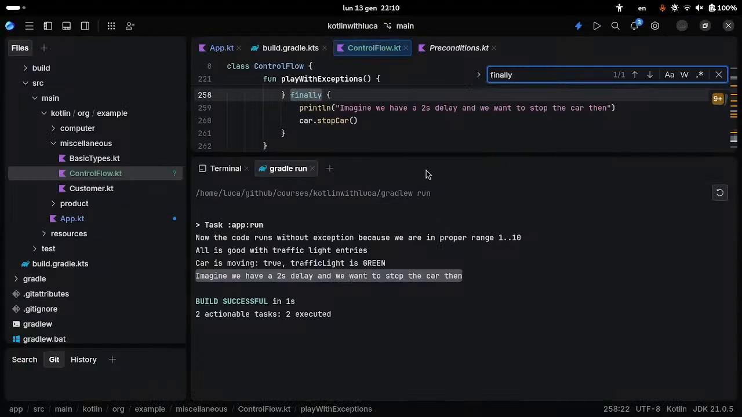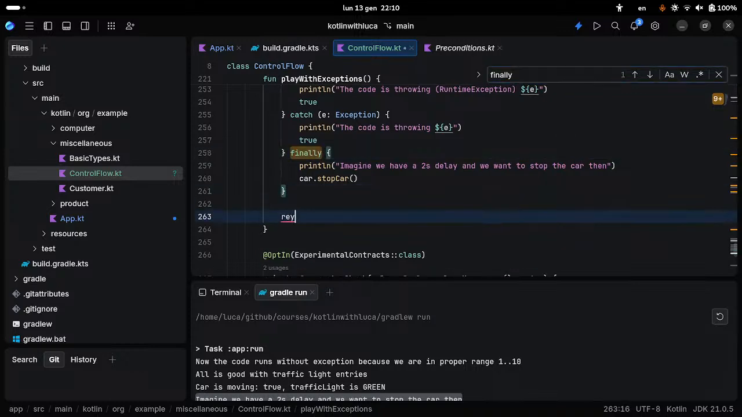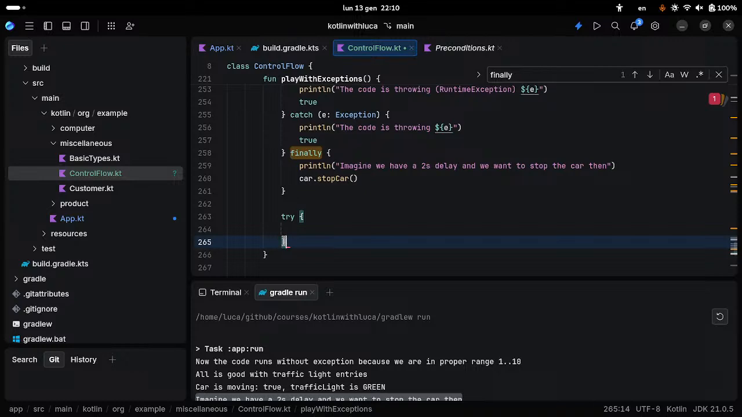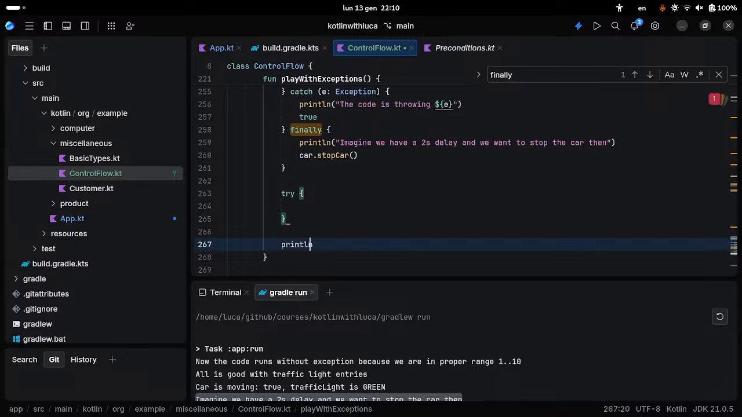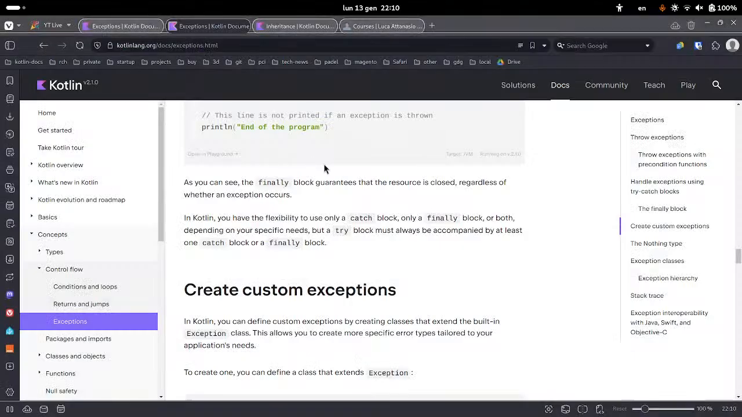So we cannot have a try without a catch. Otherwise, it will say, "Hey, you're mad." You see here that it's saying, "Hey, you need the catch or the finally."